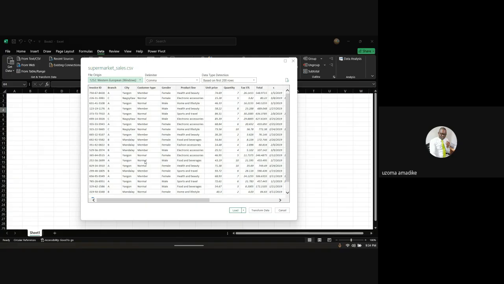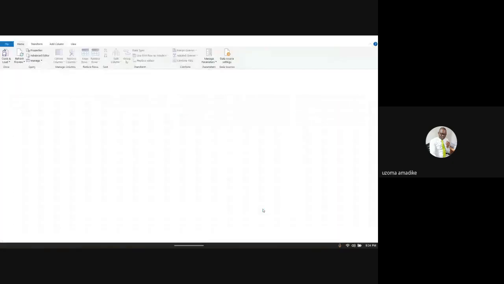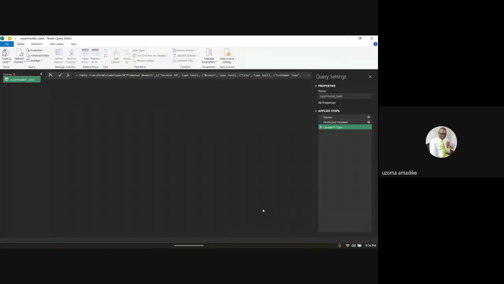After the T, what we are going to do now is the L, but we'll first do the T. We have done the E, we have extracted the data, and this is the data. Now we want to transform the data. We'll just click on transform data, and it will take us straight to Power Query, which is the bedroom.